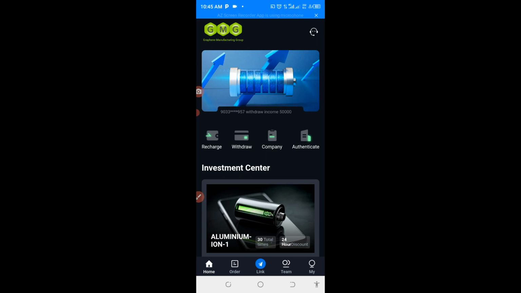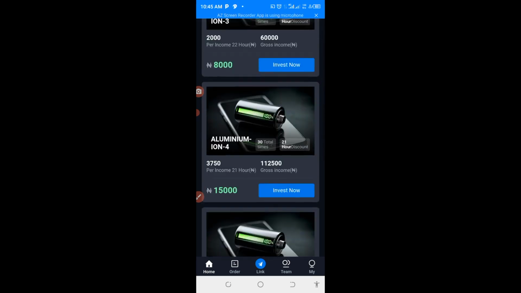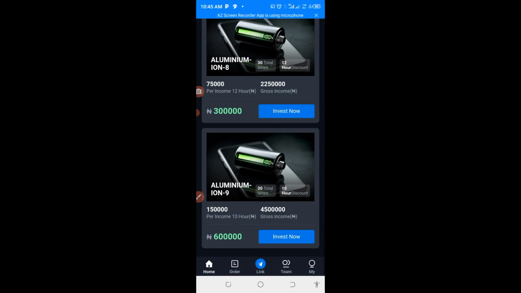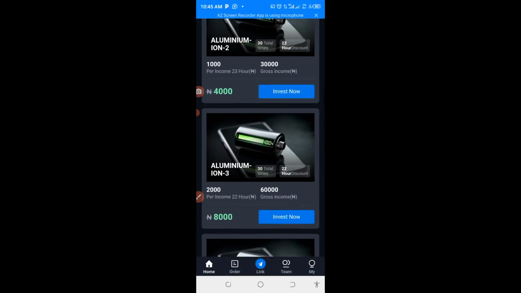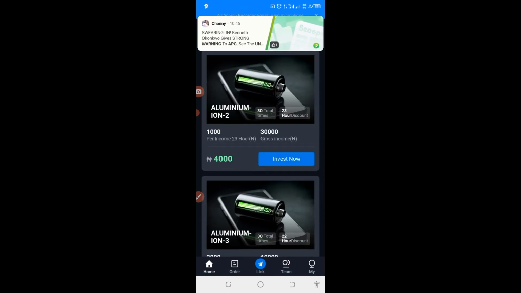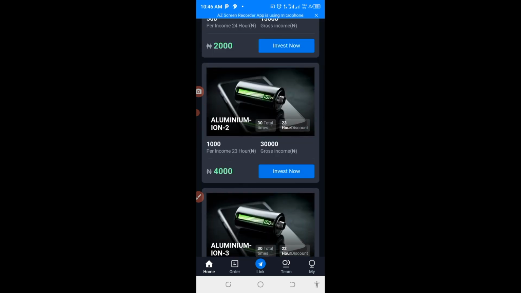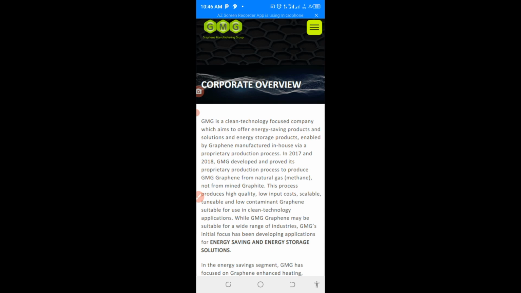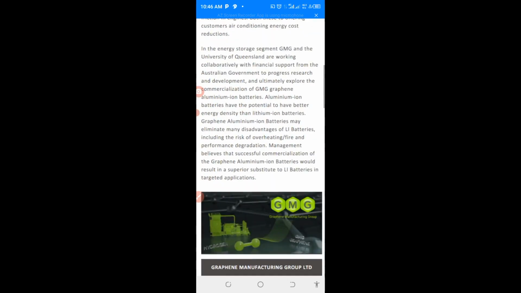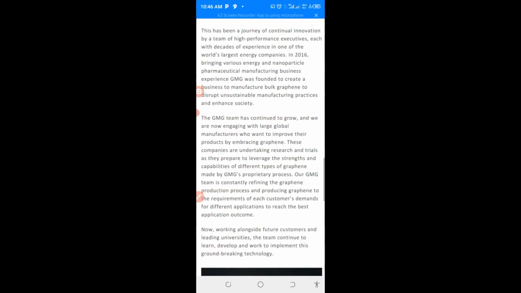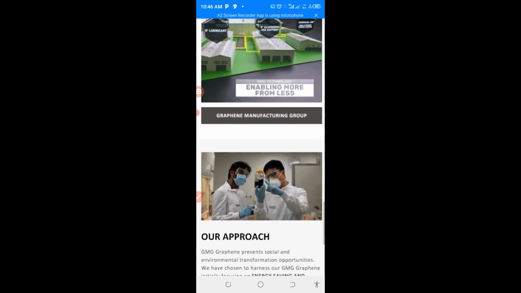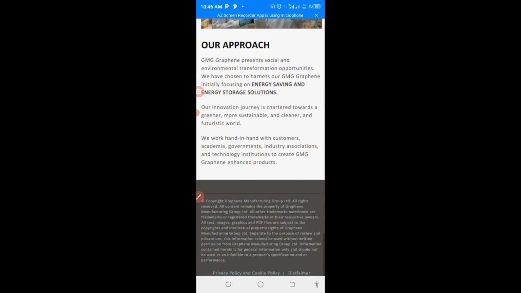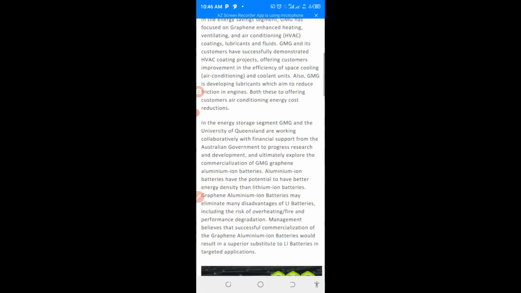All right, guys, this is the app. As you can see, this app is the latest in town. How can you make money with this app? Firstly, let me first make an explanation concerning this area. Okay, look at the company. This is the company corporate overview. Can you see that? So when you get to this app, you can come and read this. They are involved in estate agents, and they are also involved in many things here.